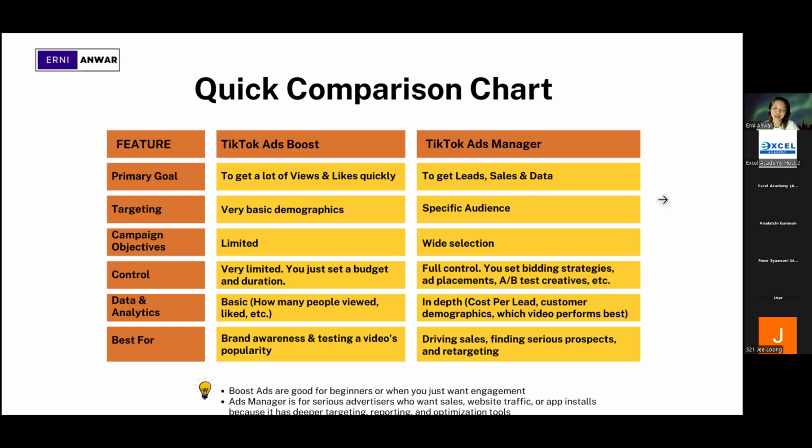Okay. Oh, by the way, I forgot to mention, for TikTok ads, S Boost or S Manager, they are using the credit system. Meaning by that you need to top up first, then only the ads will run. If not, the ads won't run. Okay, it's a little bit different from Meta. Okay, with Meta you can run it first, then only you pay. But for TikTok you need to pay first, then only it runs.